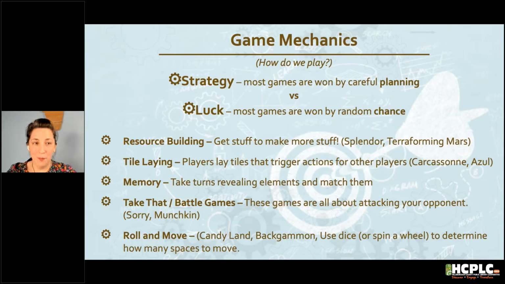And then we already mentioned it before, the roll and move game. So you're going to roll the dice or you're going to spin the spinner and follow a path to figure out what you're going to do for your action.